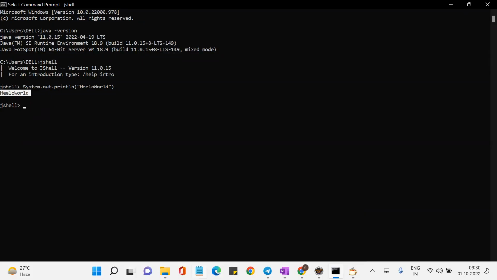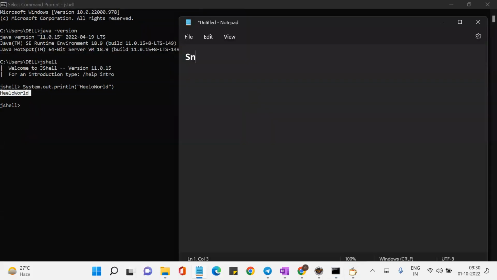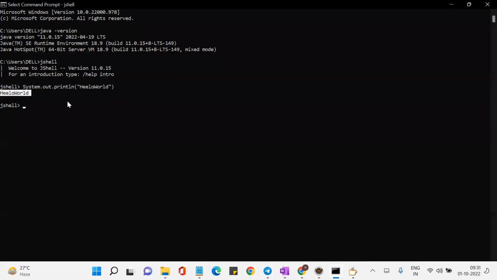Next, there is a concept of snippet. In the JShell there are some different terminologies. Like in Java, you have variables, methods, wrapper classes, exceptions. Similarly, some wordings are present in the JShell. The first wording is called a snippet. Now what is a snippet? Any valid Java statement in JShell is called a snippet.